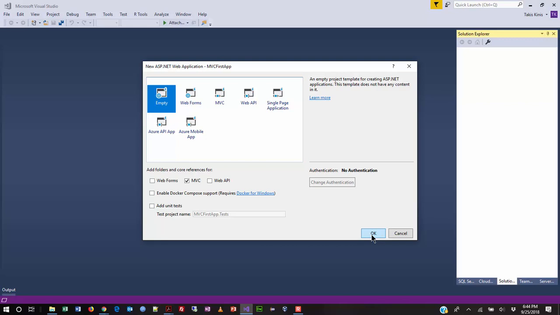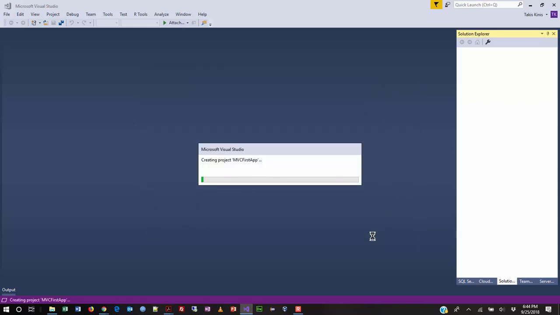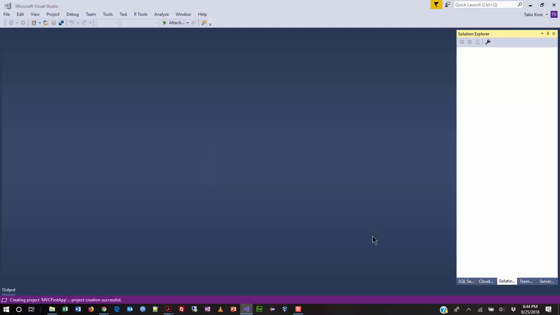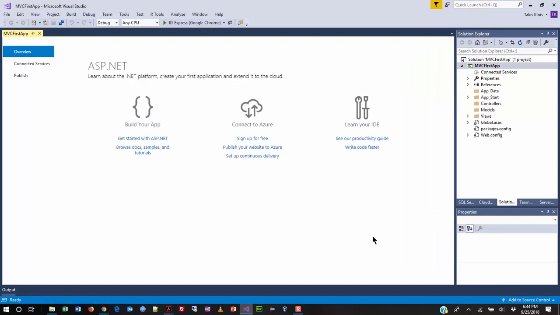Once you have those selections made, go ahead and click OK. It'll take a few moments to build things out. One thing that you will notice is because we chose empty this time compared to choosing MVC and doing authentication and adding unit tests, it still takes a while, but it's a little bit faster because it's not building out as much stuff. And hopefully yours is nice and fast that way.